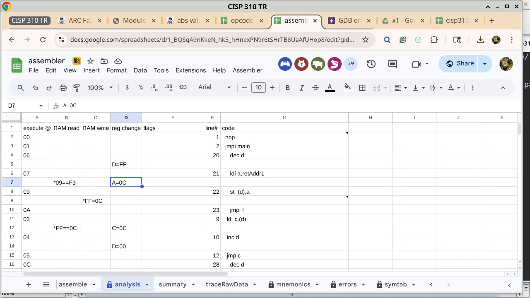And then we have the next line, which is actually significant. This is how we actually push the item. At location 09 of RAM, it corresponds to line 22 of the program, and it has an instruction of store indirect D with A. The result of this is indicated here.